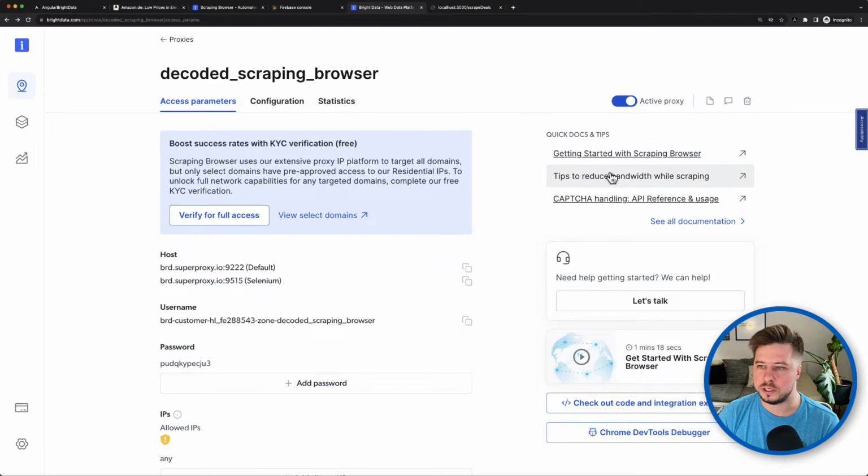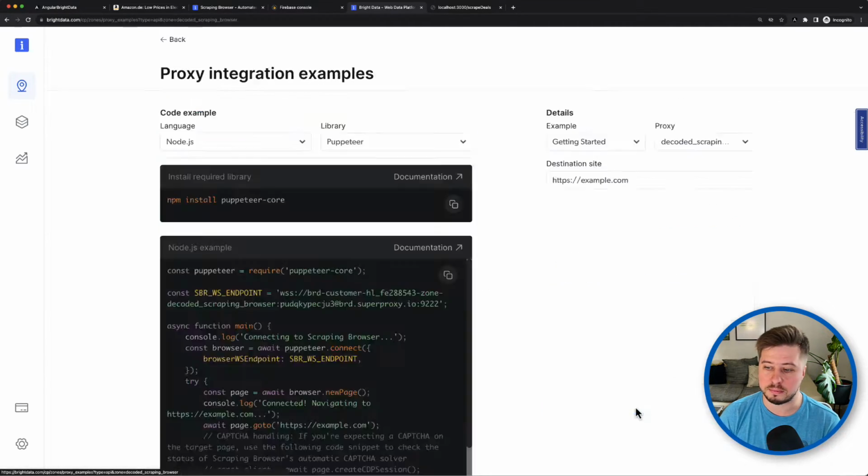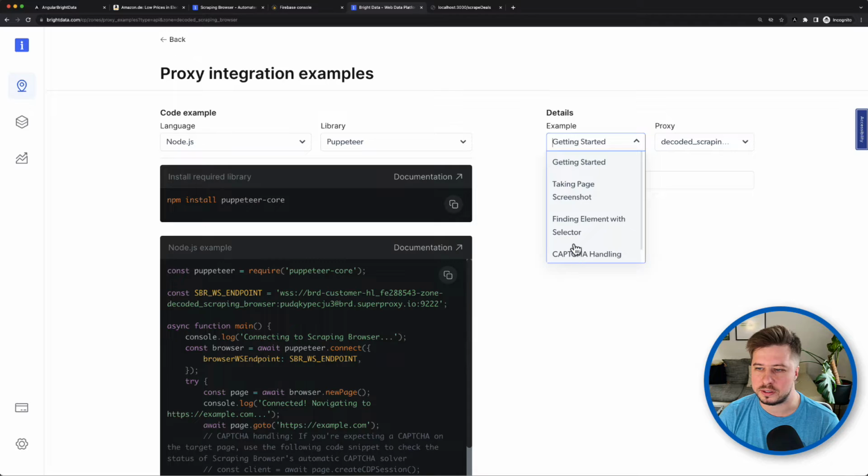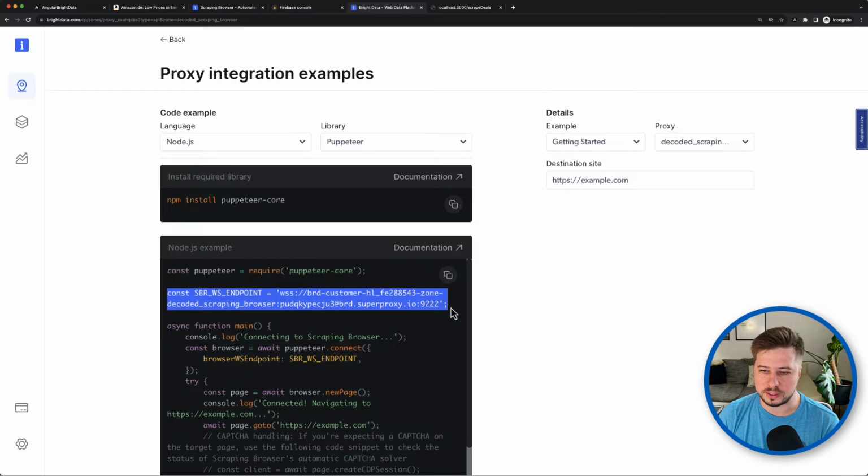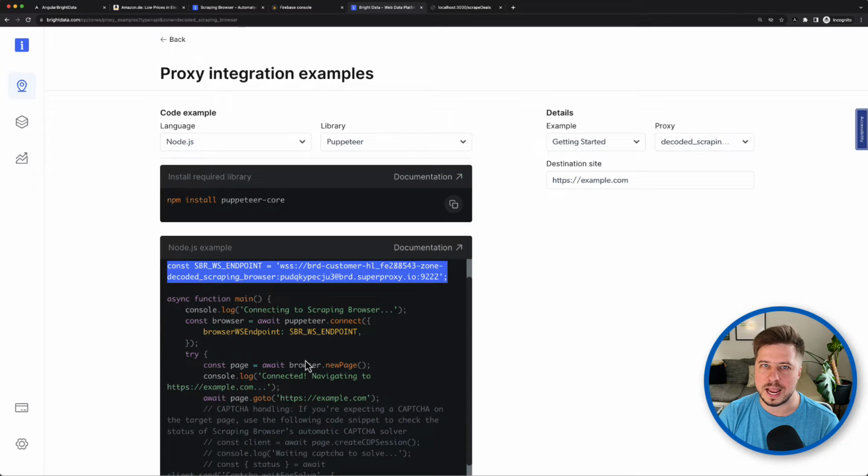Immediately you can see here links to some useful resources where you can get more information and read documentation, or you can see integration examples, and here you can see basic implementations of different use cases along with captcha handling, how to find an element with a selector, and other things. The only thing I will copy-paste from here is this credentials string, so it already contains the login and password in order to connect to the remote browser. So I will copy it, but the rest I will type by hand, so you will better understand what is going on inside this code.